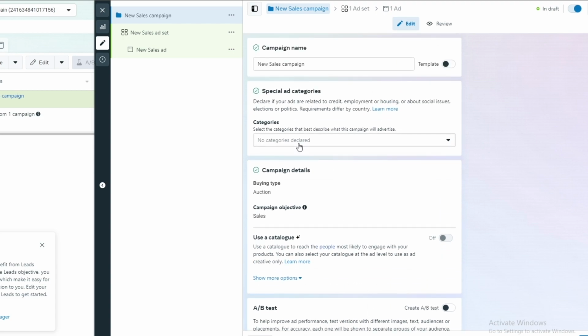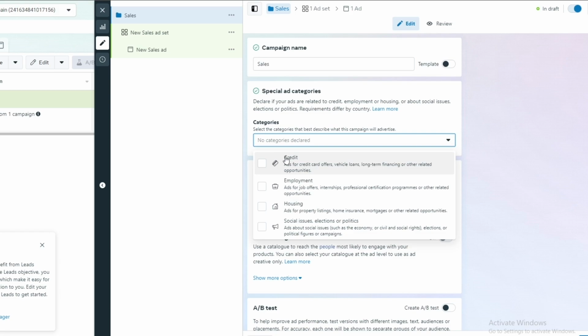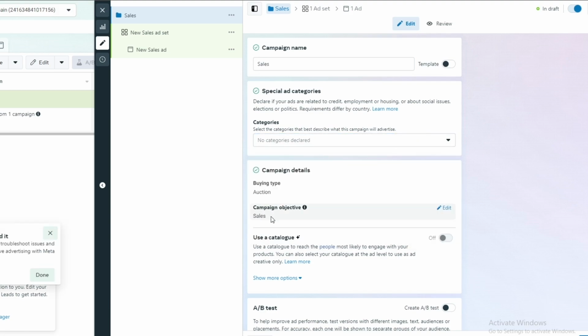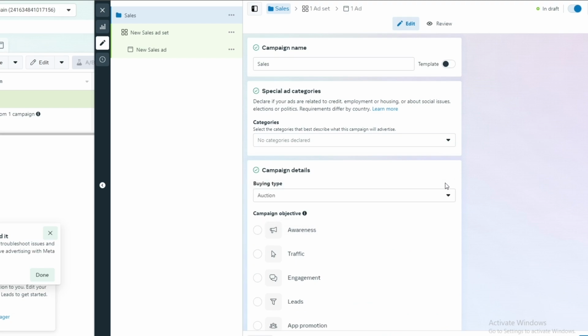So what you want to do now is name it whatever you want. I'll just name it Clickbank funnel or Clickbank ad or sales, whatever you prefer. Then we want to set the category, right? The special ads category can be employment, housing, social issues, or credit. Ads for credit offers, vehicle loans, long-term financing, or other opportunities, jobs. We have quite a lot of categories, but if you want to declare one, you can. If you don't want to, you don't have to. It depends on you.